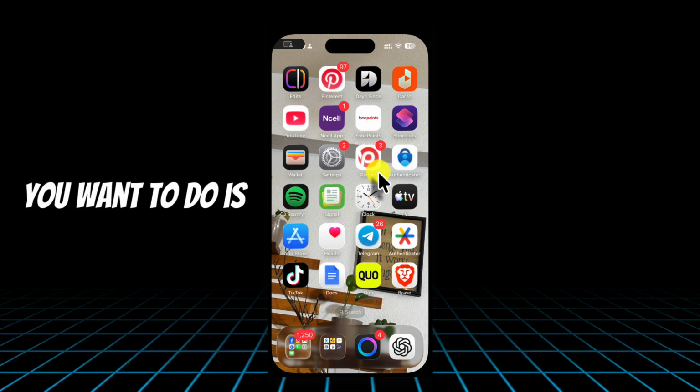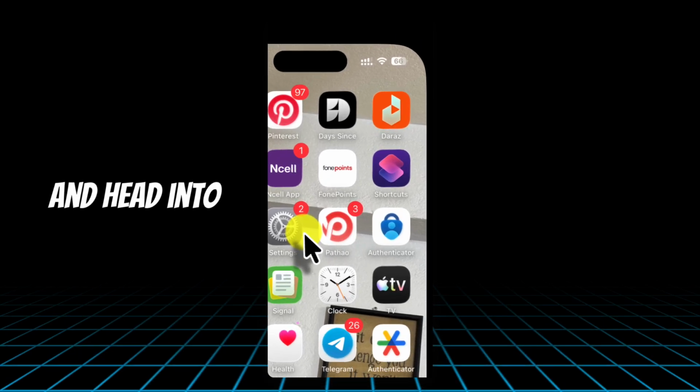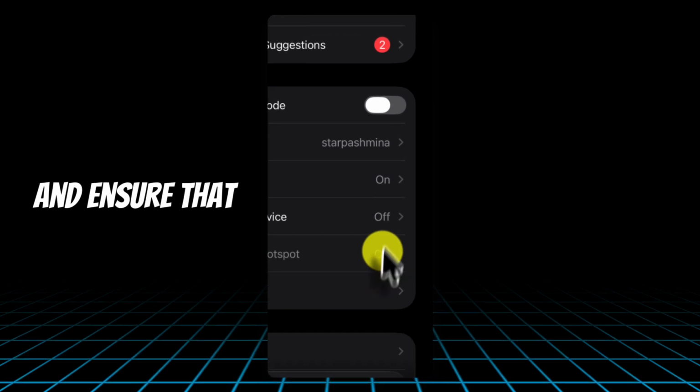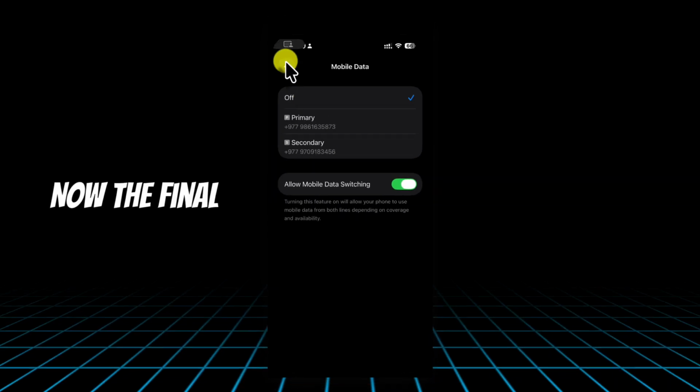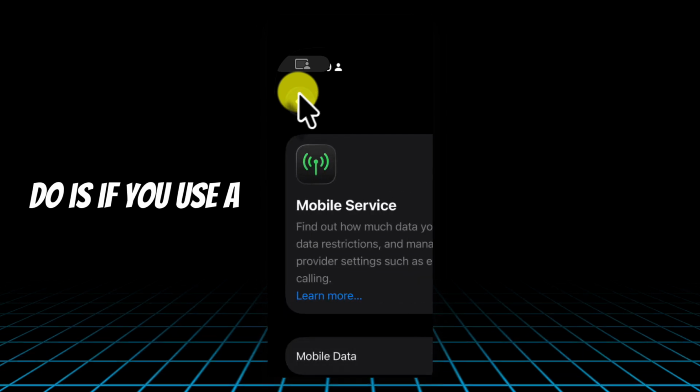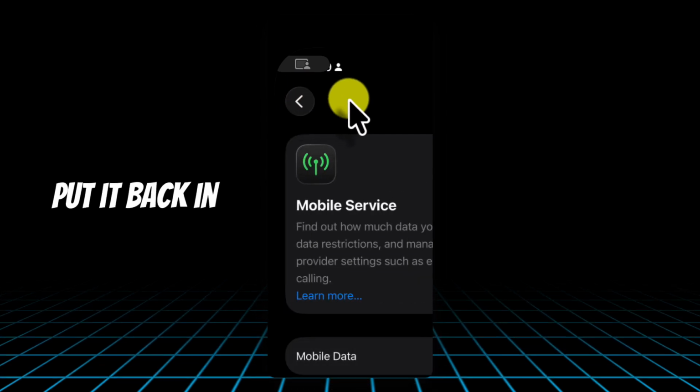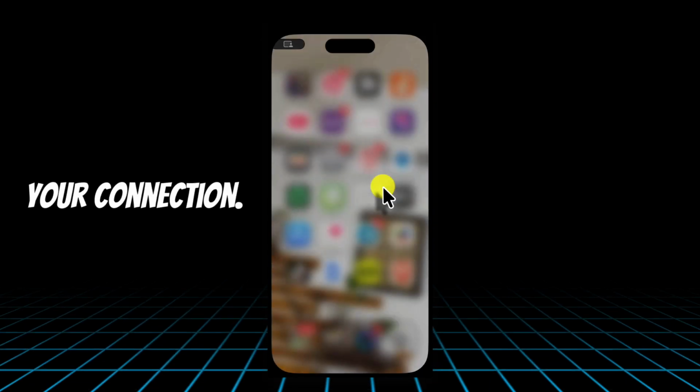The third thing you want to do is simply go ahead and head into your settings right over here and ensure that you have your mobile data turned on. Now, the final thing you want to do is, if you use a physical SIM, try to remove it and put it back in order to go ahead and refresh your connection.